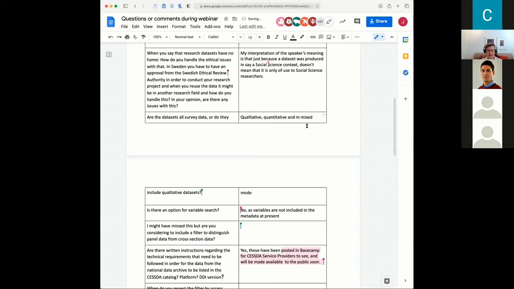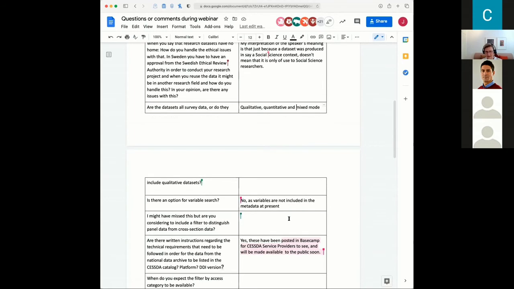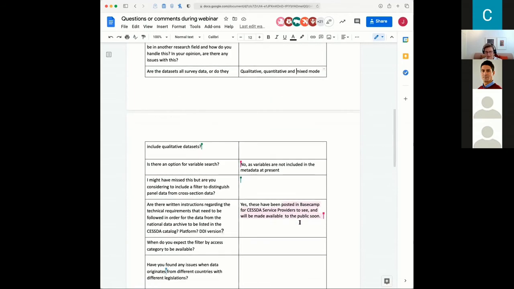Actually, the variable search is a project. You need to go to the service provider website to get more information. But it's in the CESSDA wish list. So there's a project going on this year, looking at whether we can include the variables into the data catalogue.